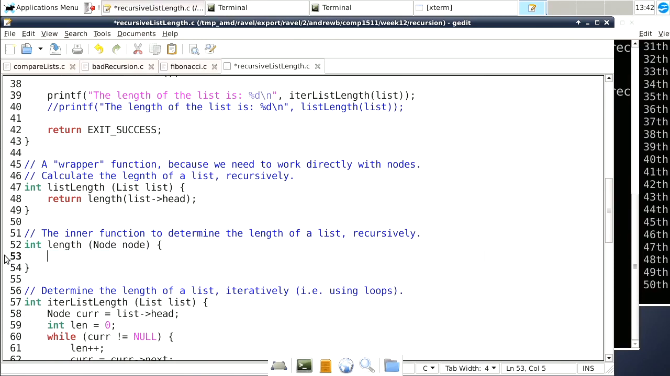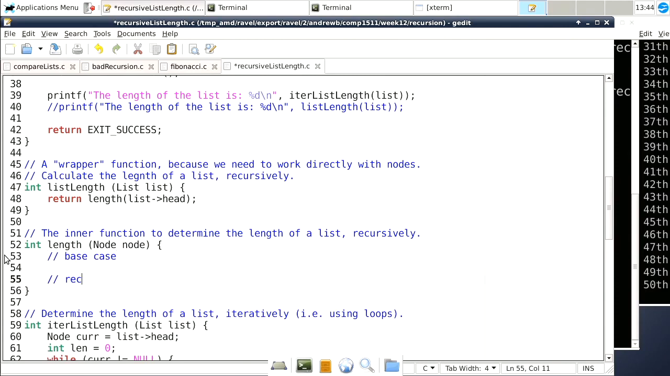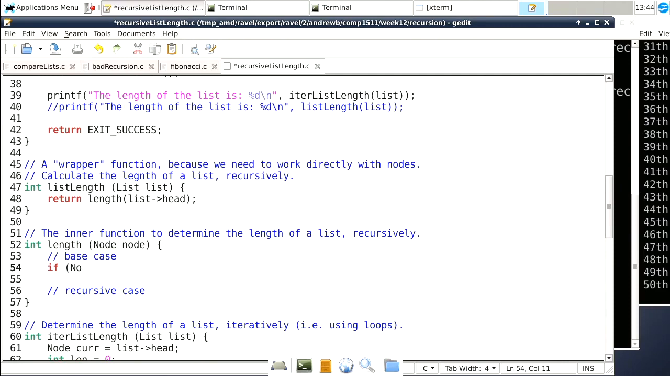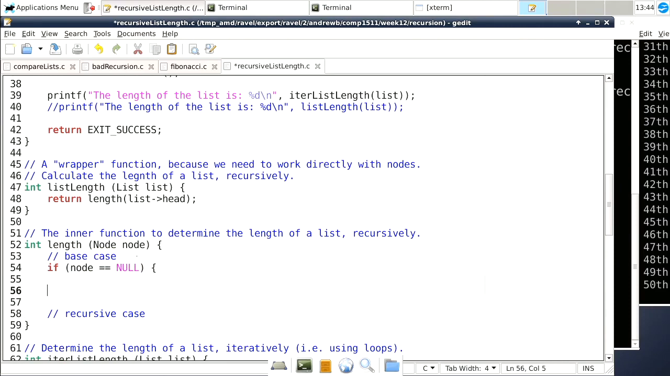What about getting the length of a list given nodes? So we need our base case and our recursive case. How do we know when to stop? If we're getting the length of a list, how do we know when to stop? Yeah, when we hit null, exactly. So if node is equal to null, stop.